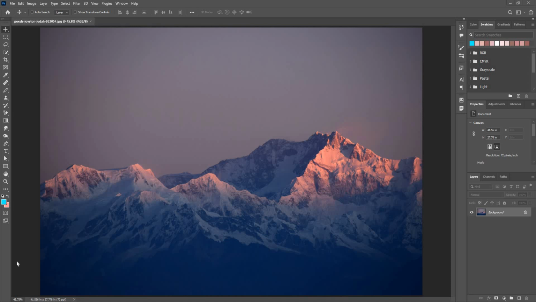Let's take a look at the pencil tool. You can access the pencil tool from here. Within the brush tool, you have to long press here, and you can either use the shortcut B to activate the pencil tool. Pencil looks something like this.